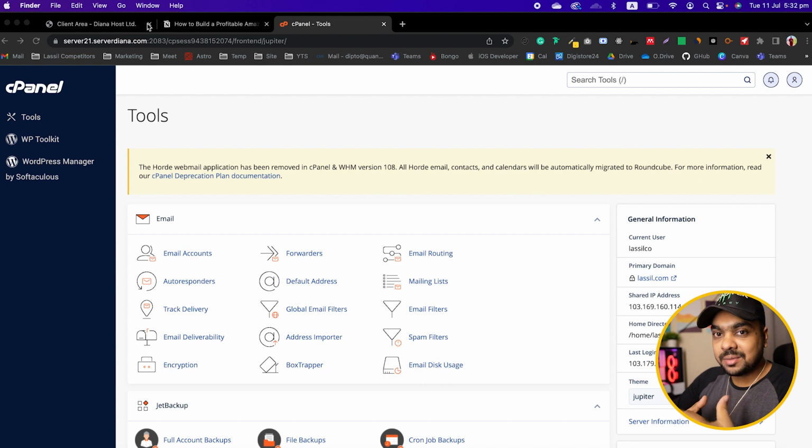So for creating an affiliate marketing website, you need to first purchase a domain and hosting. You can purchase domain and hosting from your favorite provider. Maybe it can be Namecheap, Bluehost, and there are lots of domain and hosting providers. You can purchase from one of them.